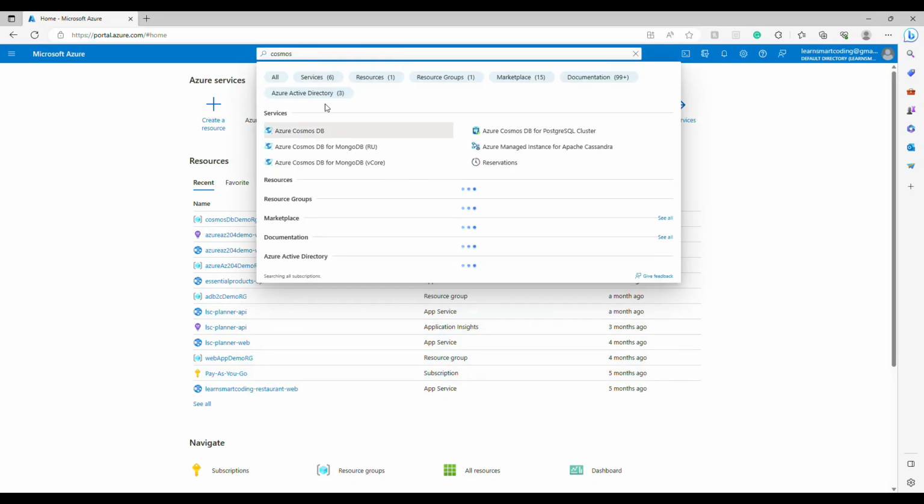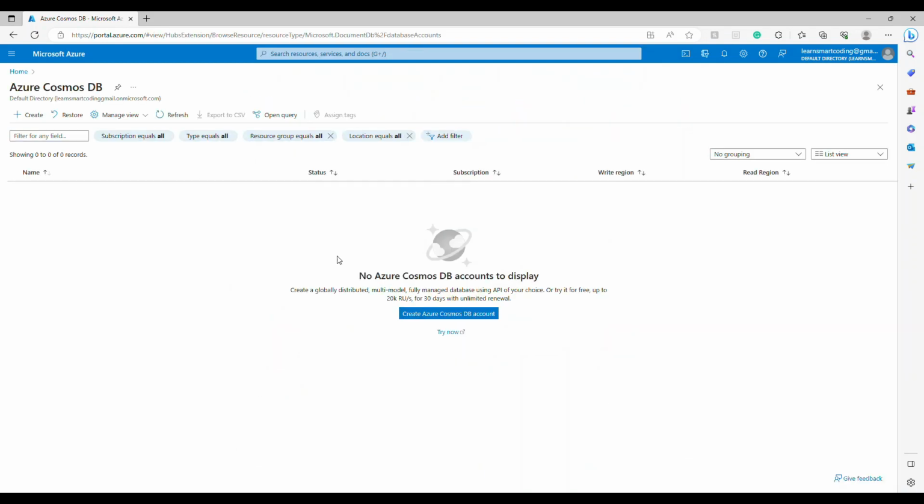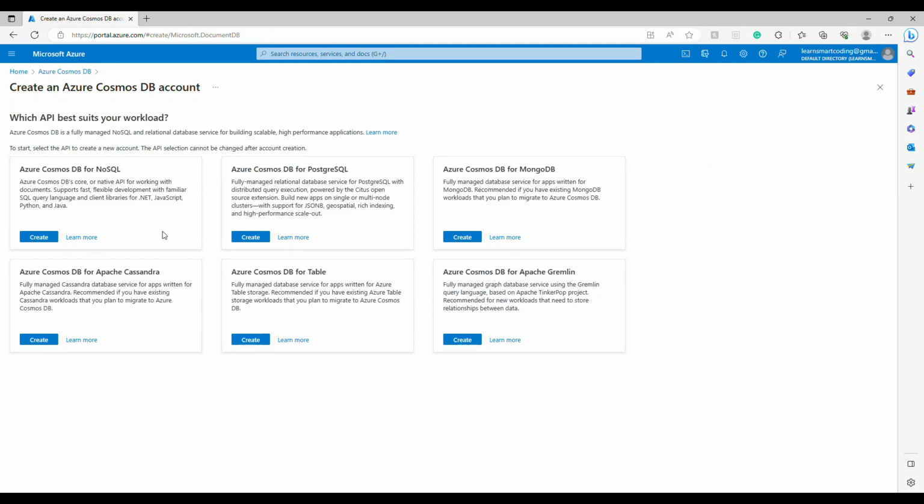So here in the search box, go and type Azure Cosmos DB. The overview blade will show you if you have anything. If not, we're going to click on create. If you look at this, there are six APIs that are supported in Cosmos DB. The one is the NoSQL, and then you have Postgres SQL, MongoDB, Apache Cassandra, and then the Cosmos DB for table, and then the last one is the Cosmos DB for Apache Gremlin, right?